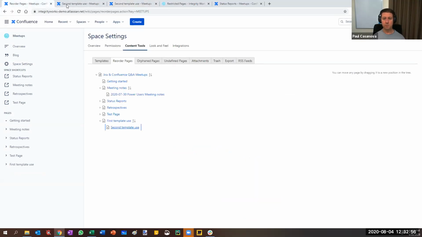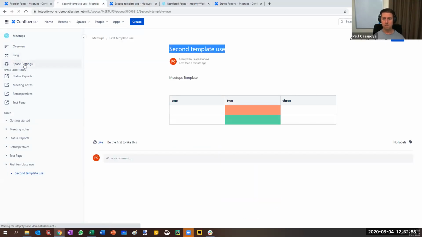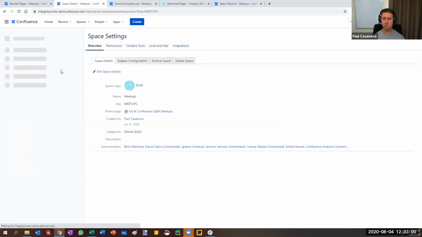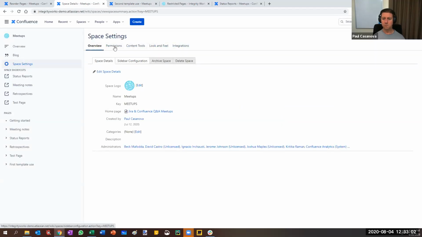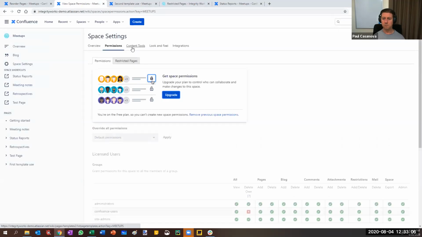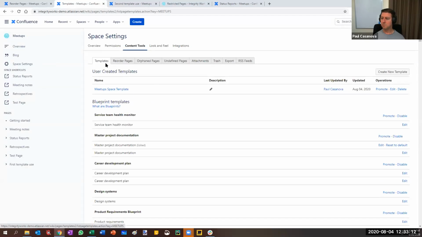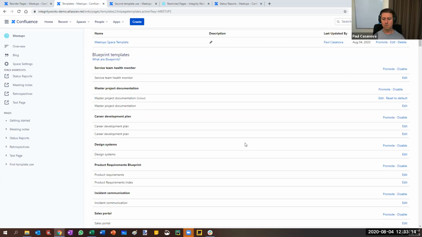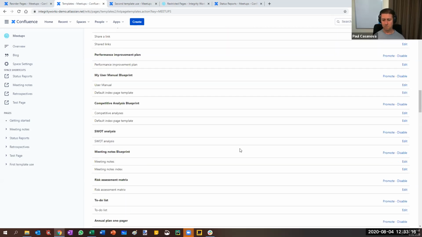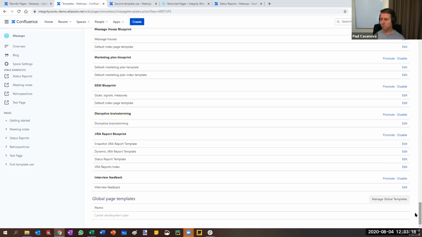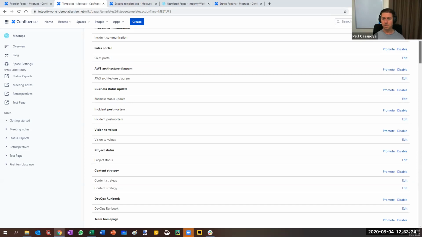But let's see what happens if I go into space settings again, go into content tools. And templates. I don't think from here I can import a template. I could manage global templates. We'll have a look at that when we do system administration.